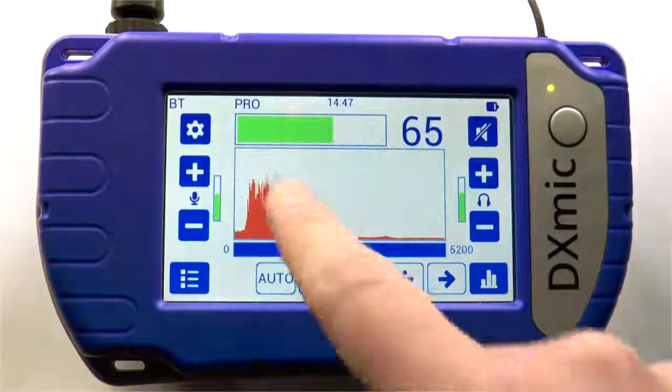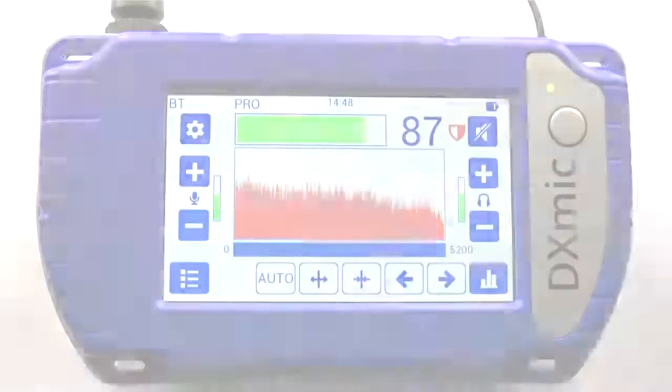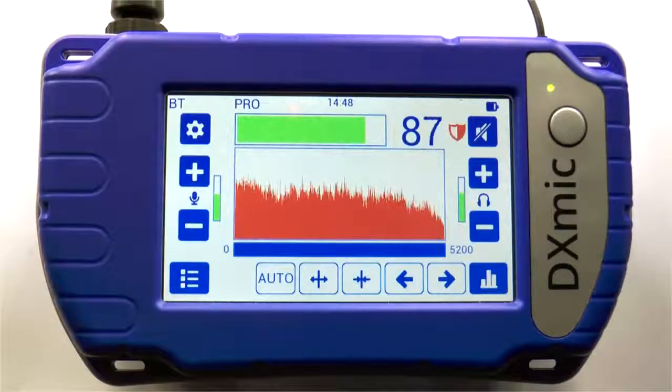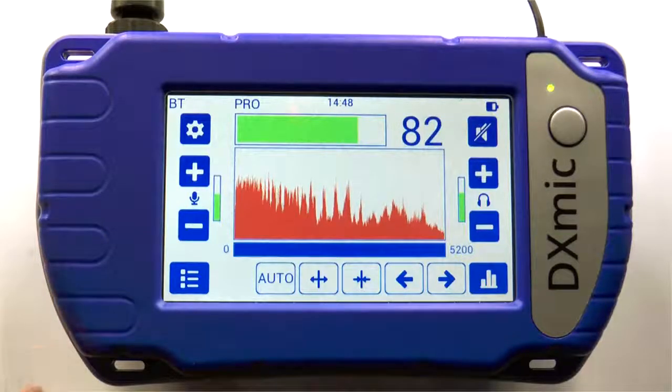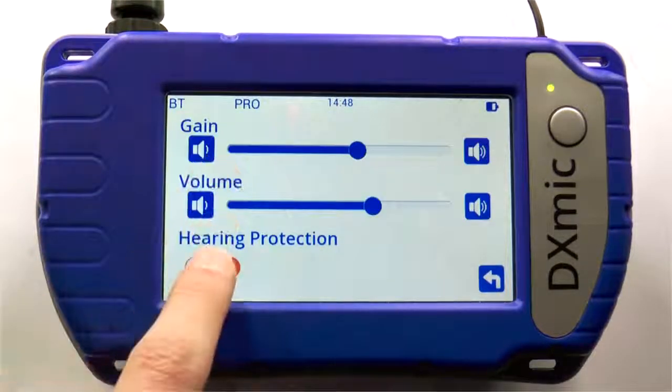By touching the center of the screen, the meter display appears. It gives an alternative representation of the sound level. The DXmic comes with hearing protection functionality. This means that loud noises will cause the audio to be muted. This function can be enabled or disabled in the settings page.